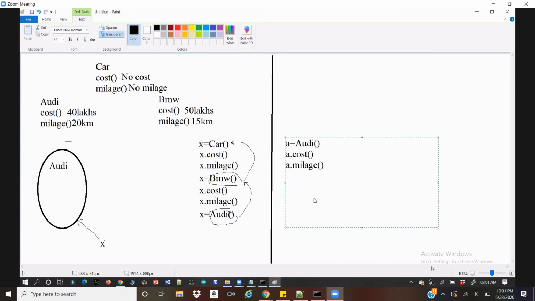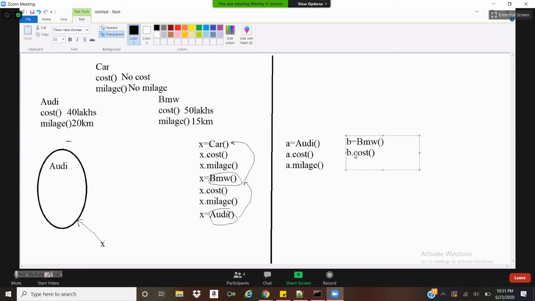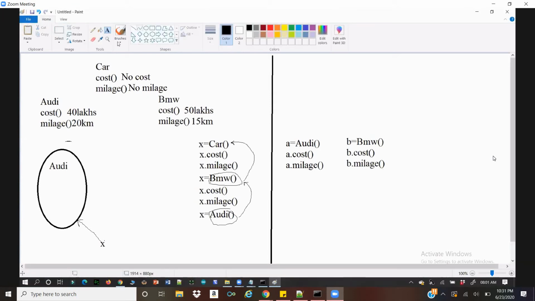And if I have one more thing known as BMW, B equals BMW, B dot cost, B dot mileage. This is a thing we used to do inside inheritance, right? Two memories: one is car, one is Audi, one is BMW. Like Maruti, 800, Fortuner, i10, i20. A lot of things will be there, right? So if I use separate objects, I need to occupy several memory blocks.